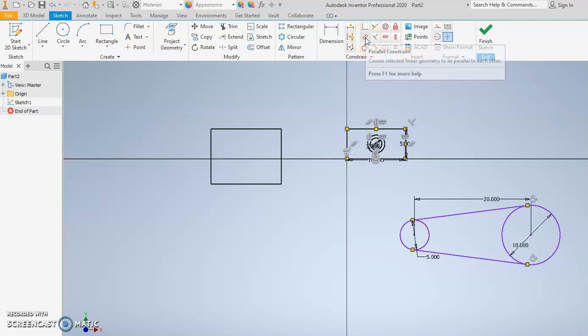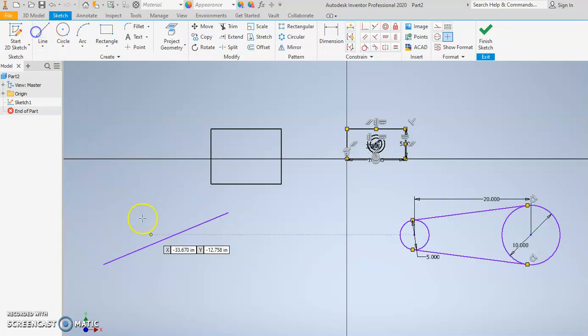Next, let's do a parallel constraint. So, draw two lines on your screen. I don't care where they're at. I don't care how long they are. I don't care how short they are or how tall they are. If I do a parallel, they will both light up.